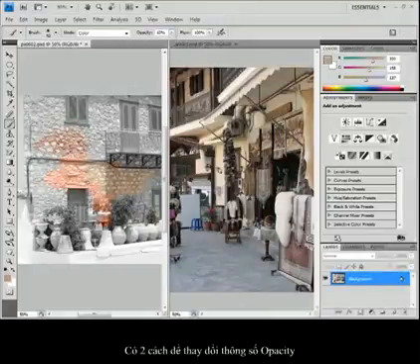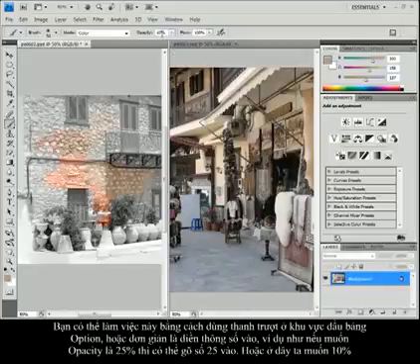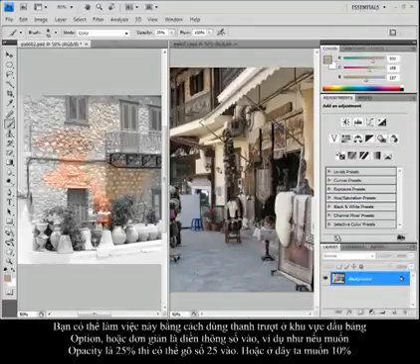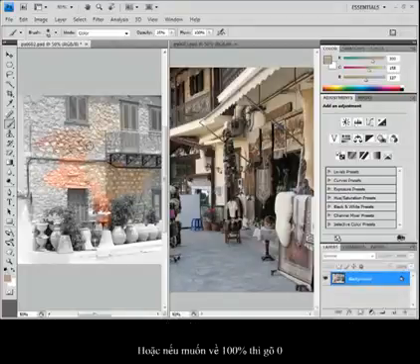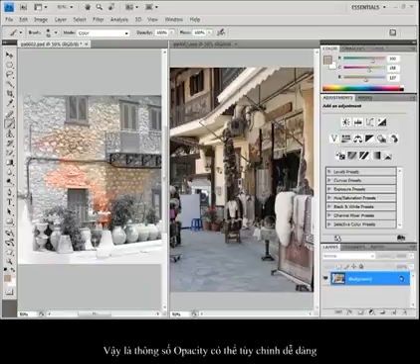Now, a couple things. When you're changing the opacity, you can do that either by using your slider at the top in the options or by simply pressing the values. So for instance, if I want 25% opacity, I can type 25, or I can press 1 for 10%. Or if I want to go back to 100%, press 0. So it's really easy to switch your opacity on the fly as well.